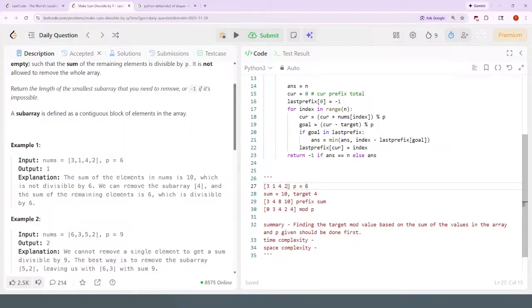So if the sum is 10, the remainder is 4 when divided by 6. So the subarray needs to add up to 4 in mod 6. So this could add up to 4 this way, it could add up to 4 here, it could add up to like 10, which is 4 mod 6, which is 4 when you have 10 mod 6.